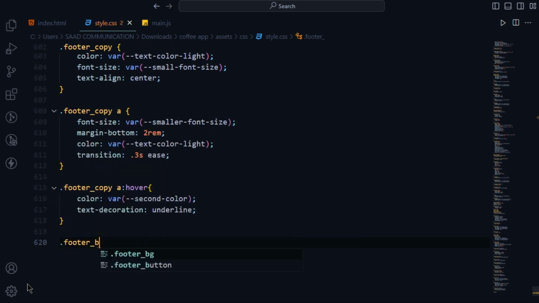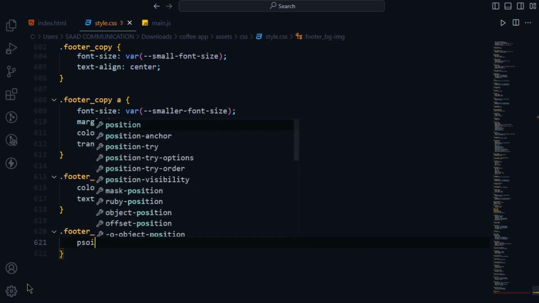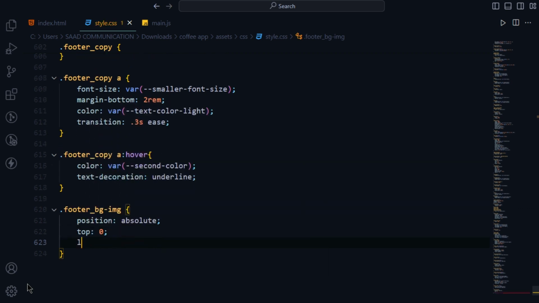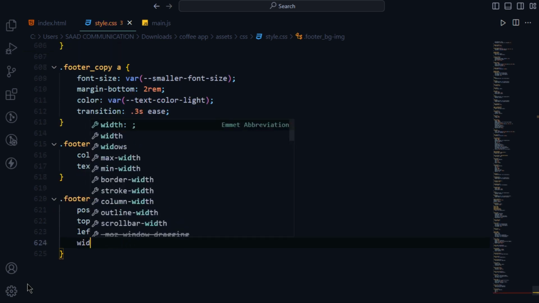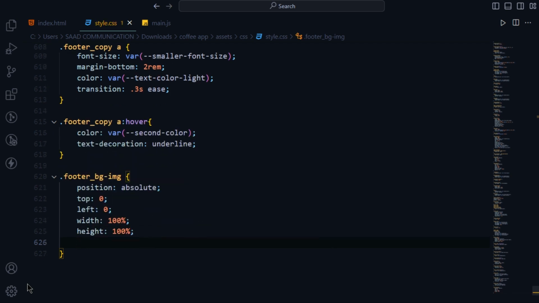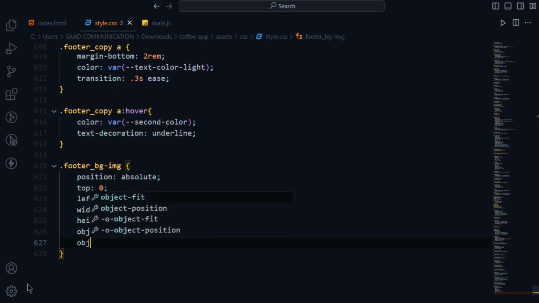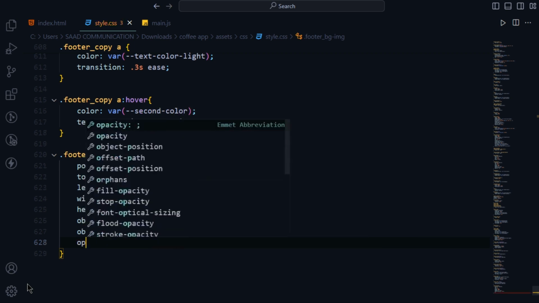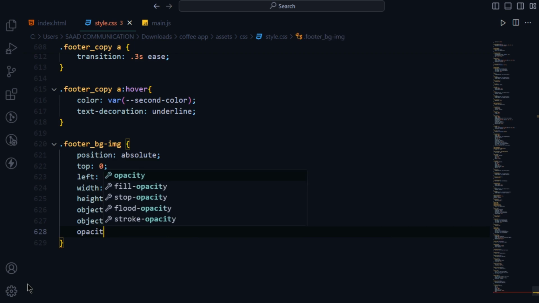Now .footer_bg_img position absolute, and then top 0 left 0, and then width 100%, height 100%, and then object fit should be cover, and then right here object position should be -172 pixels, and then opacity should be 0.15.